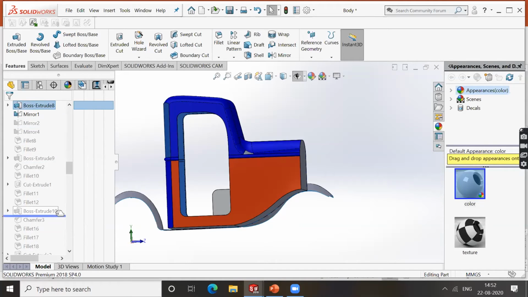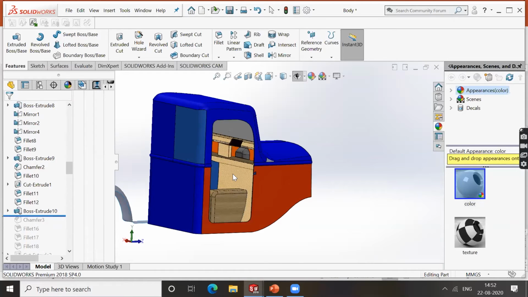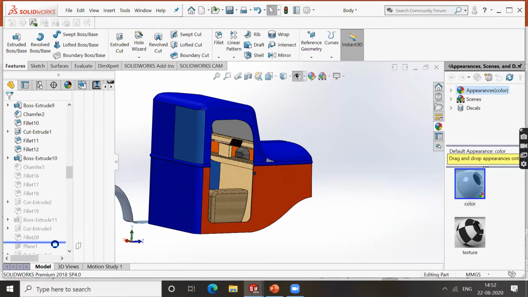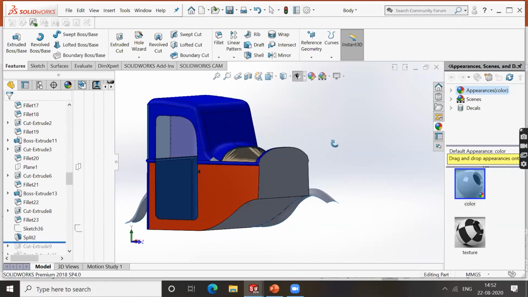Then I continued with some useful boss extrude and fillet options, and I gave the inner side of the body structures. This is the inner side of the body structure, the overall inner side. And again I used the split option and cut the hood part. Here, the hood part, I cut the hood part.